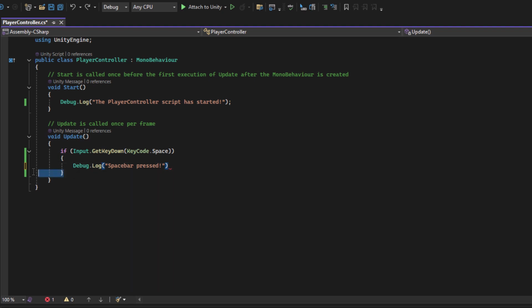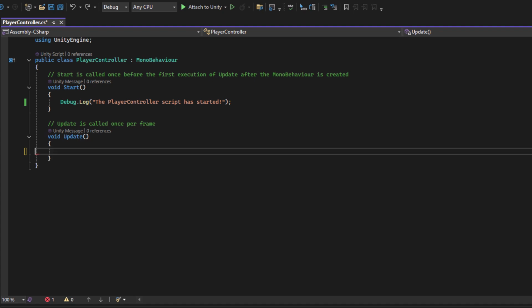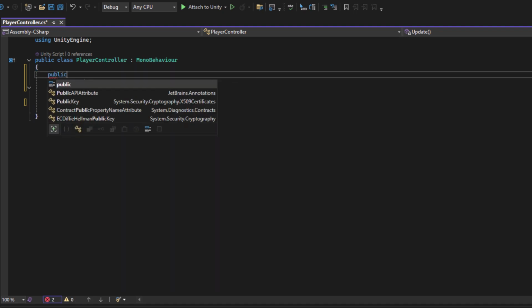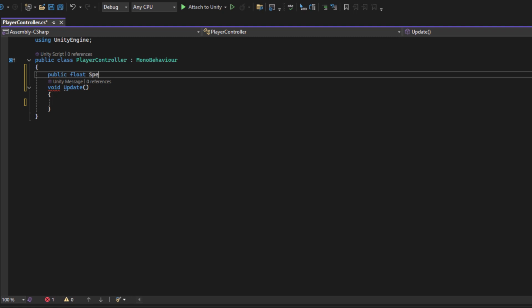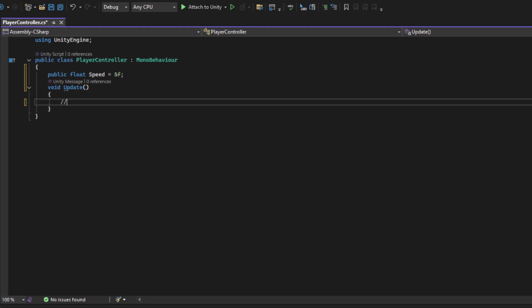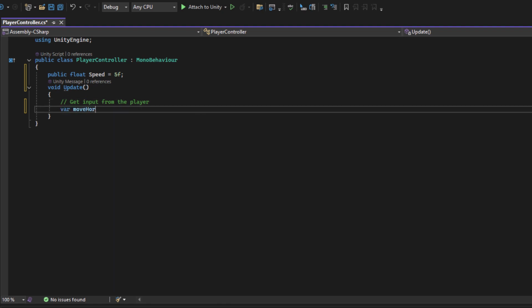We'll begin by removing all the previous scripts except for the update method. If you're following along, feel free to pause at any time if it's moving too quickly. We start by creating a public speed variable to control how fast our player moves, which can be adjusted in the Unity inspector. The update method is called once per frame. This is where we will place code that needs to be checked or updated constantly.